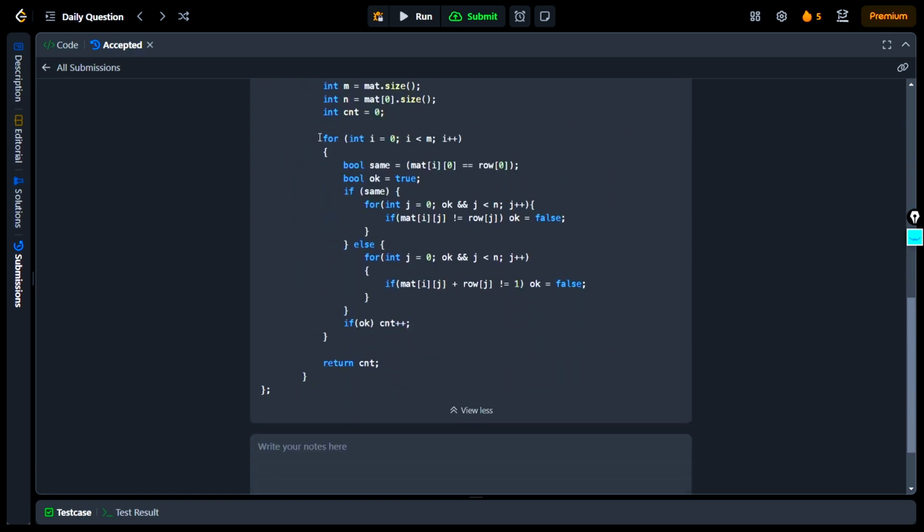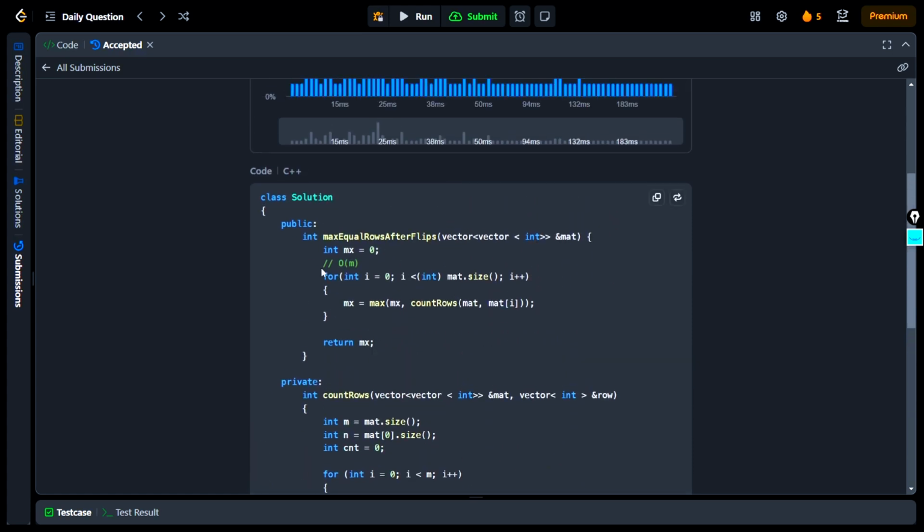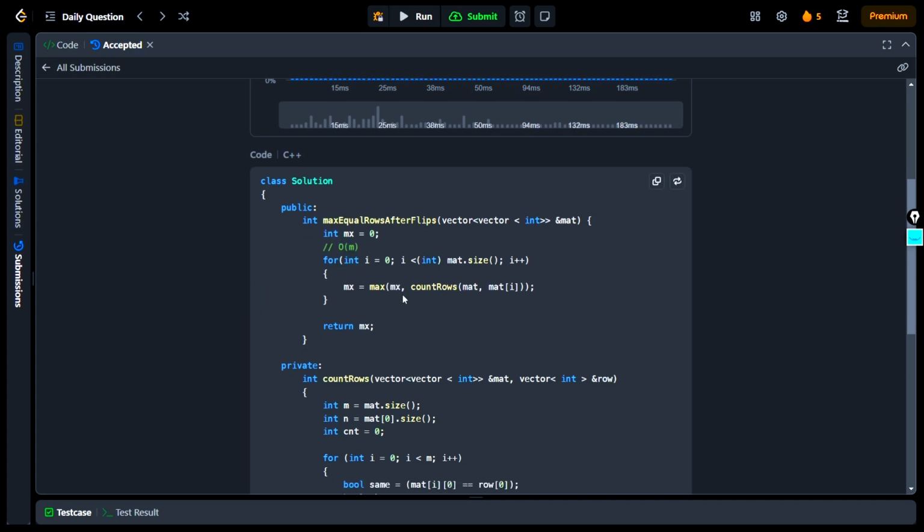By the way, this has a time complexity of O of mn. And then we have another loop here, which is O of m. Basically, we'll end up having O of m squared times n, which was fine for this problem. And then we go over every row of the matrix. We say, okay, let's count the number of rows that are equal to or the opposite of this row. So basically we pass in the matrix and the current row, and we take the maximum result. At the end, we return this.